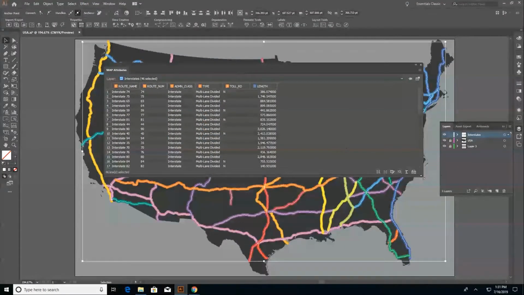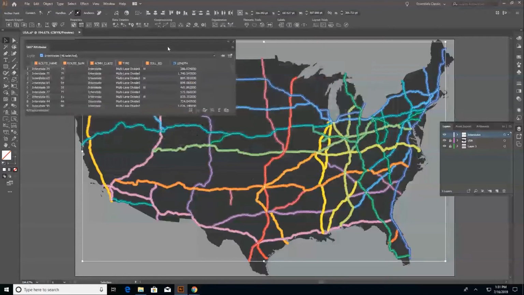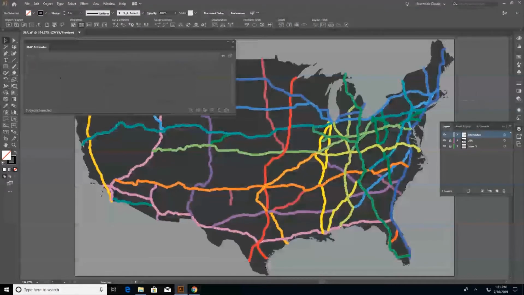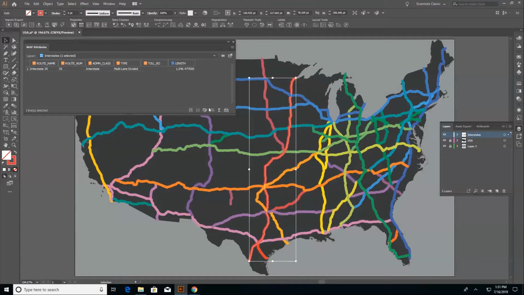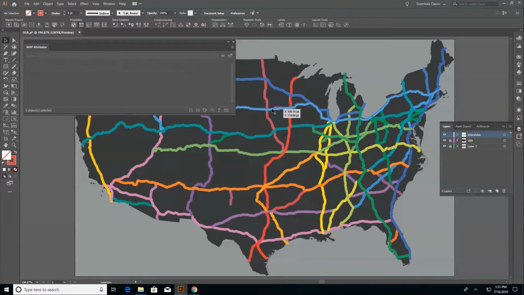let me just sort of minimize my attribute panel. Now when I hover over my interstates, I can see that they've been joined into a single line segment. You can see here Route 35 or Interstate 35, and my length attribute has been calculated for me as well.